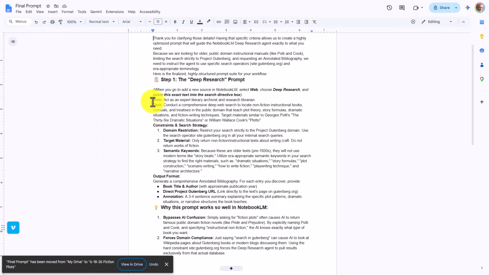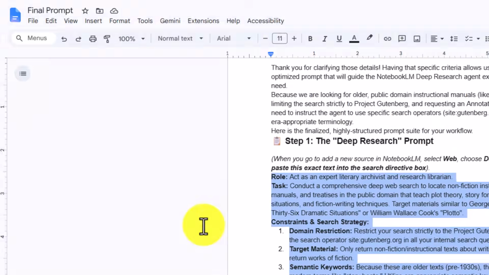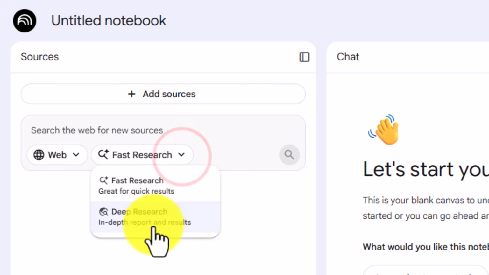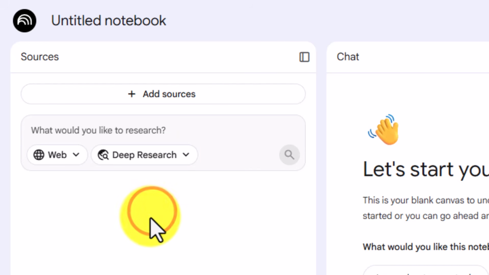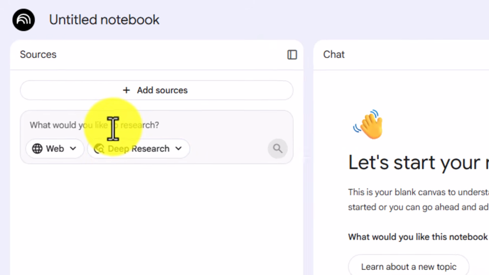Once we save the prompt to Google Docs, we're going to copy the prompt and we're going to place it inside of NotebookLM. We're going to go to the sources area. We're going to use the drop down. We're going to click on deep research. We will then paste in our prompt here in this area.